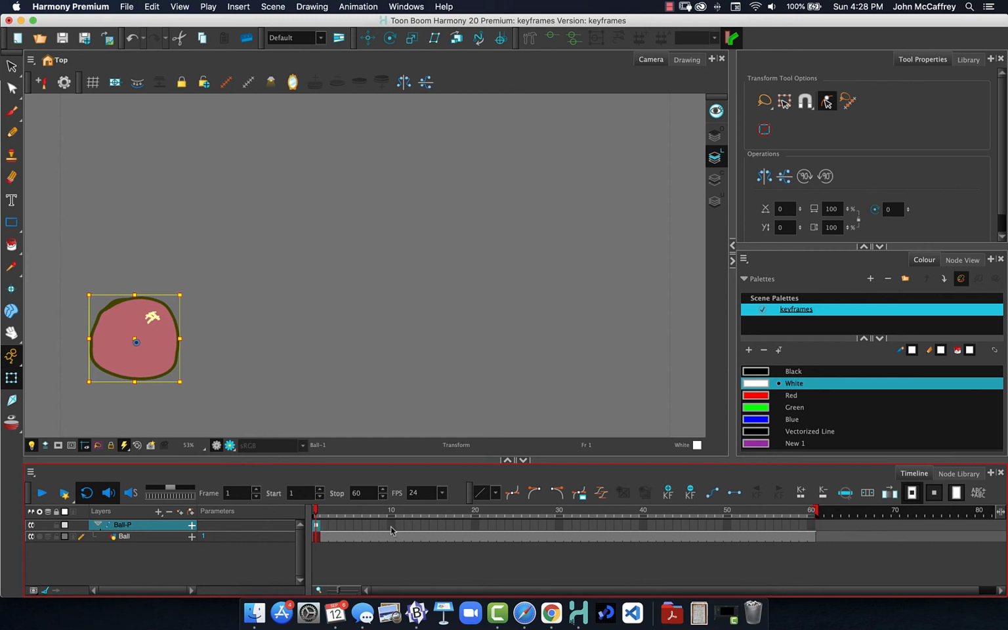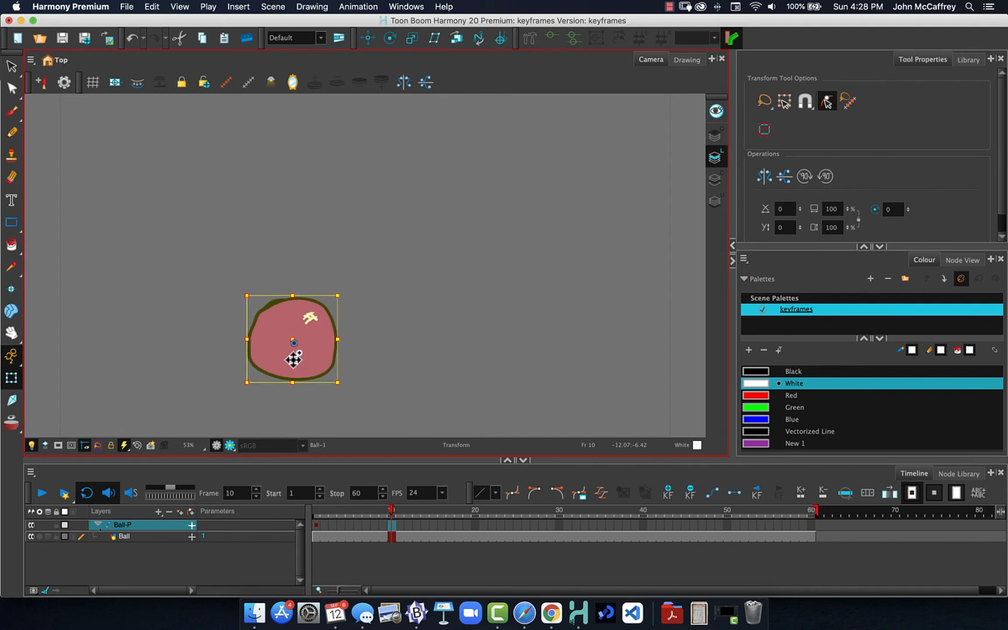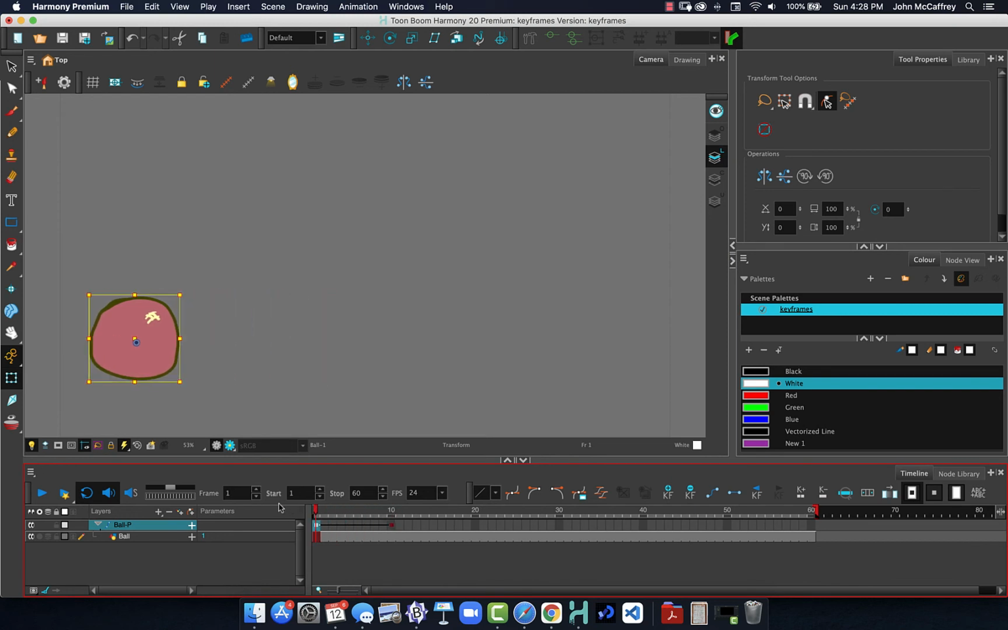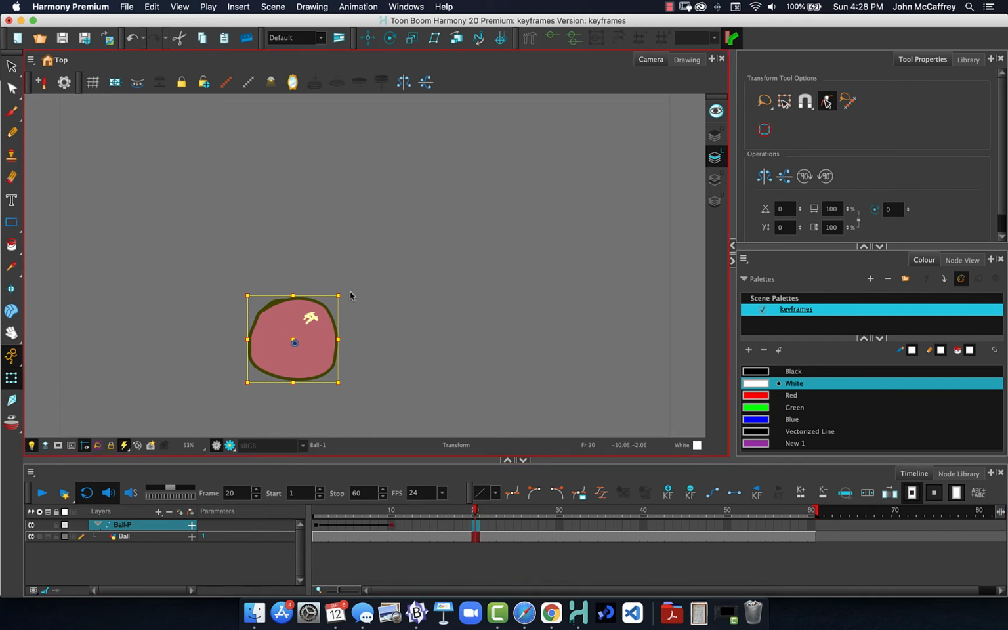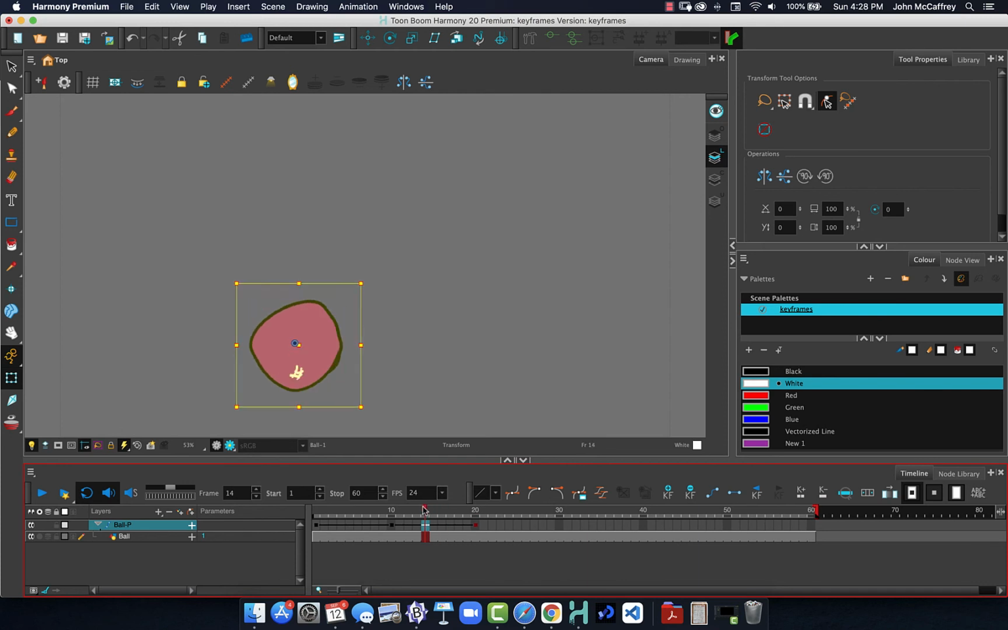Now if I go to frame 10, if I move this, what we're going to see happen is I get a little line between these, and now I have another keyframe. And my object is now animating. Now if I go here and rotate that, we can see it slides, and now it rotates.